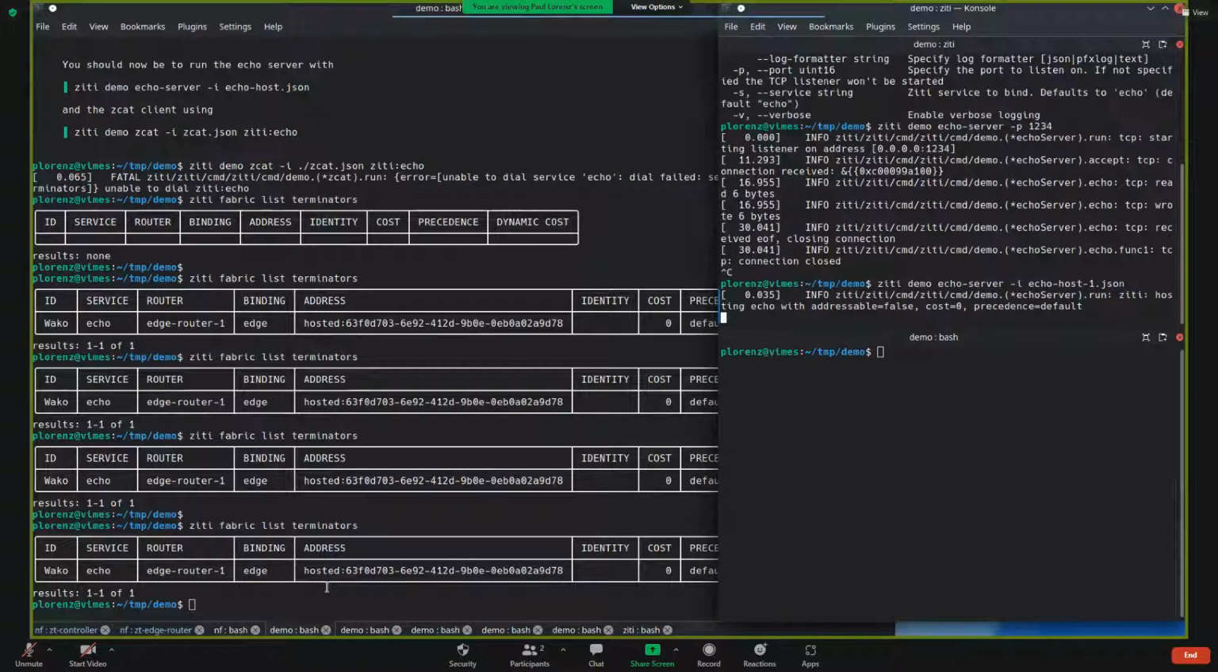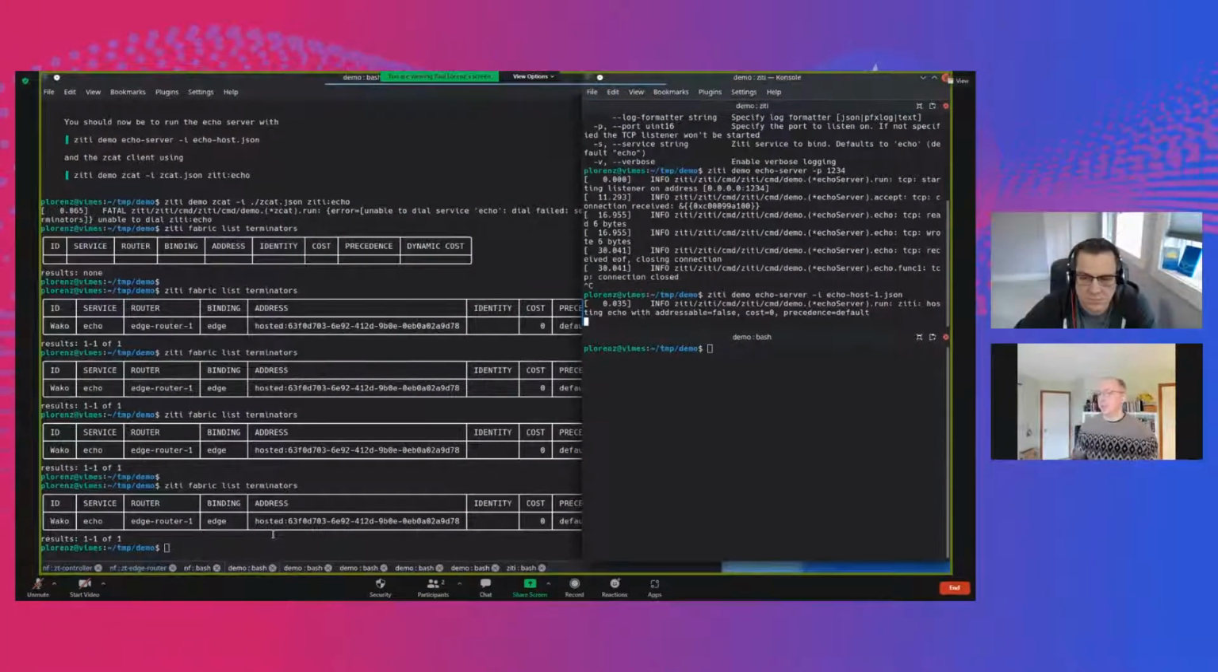Cool. Well, the reason I wanted to show this first is because from a configuration perspective, it's the simplest thing you can do, right? We didn't have to configure anything about the service really, although we had to configure access to the service, which I think is a good thing to have to do. You should have to say who can dial this service and who can host this service.